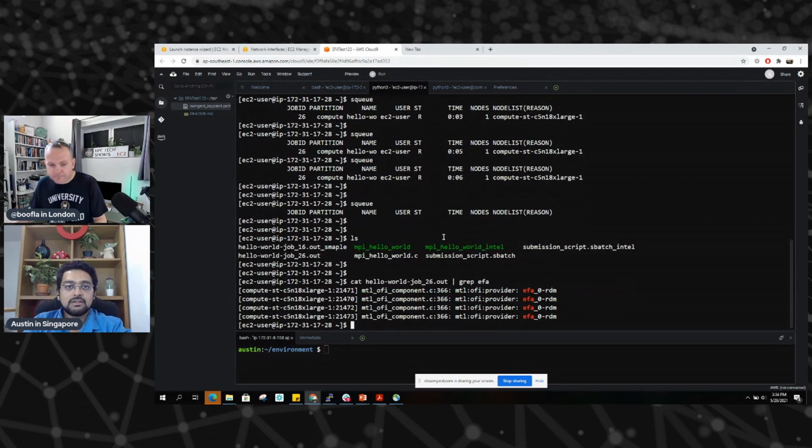and pipe it to grep for EFA. As you can see, your output should look something like this. The output of that Hello World program now shows you that there's a provider being used and it's EFA. This is how you can make out for sure that you're actually using EFA to run this job. That's really cool, because now you know that the actual pathway your packets are traveling over is EFA. Exactly.